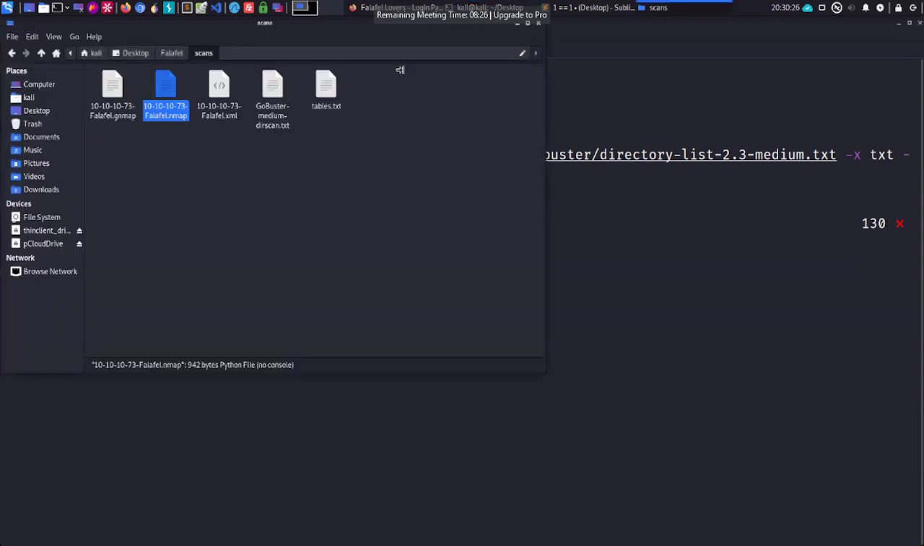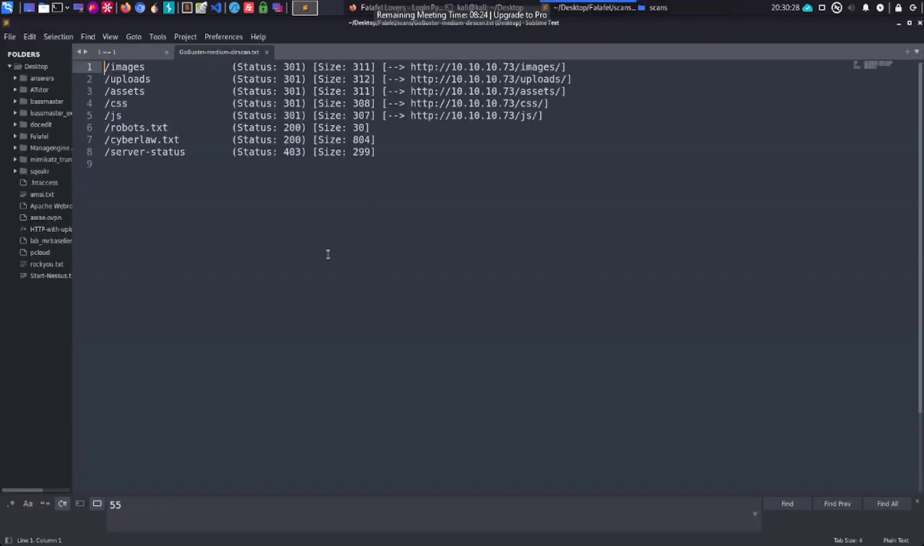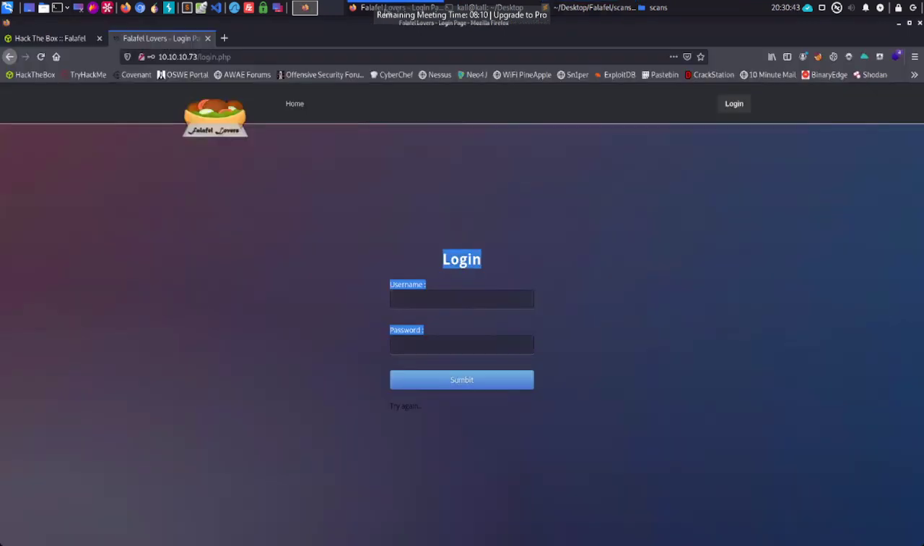Obviously, I already ran the GoBuster scan, and these are the results of the scan. And in this scan, we do not see a lot of interesting things, except for maybe cyberlaw.txt, which is pretty weird. So let's take a look at what this means.